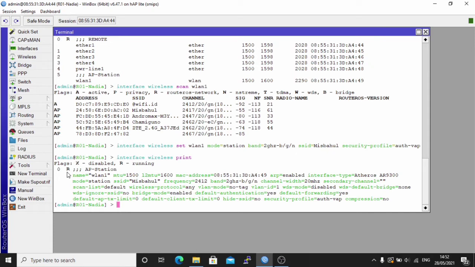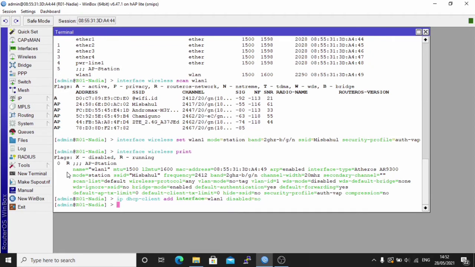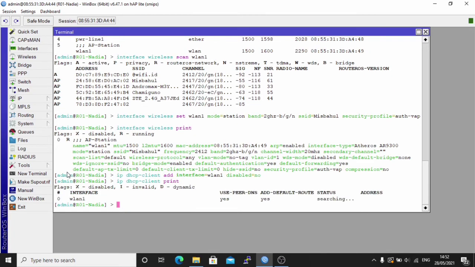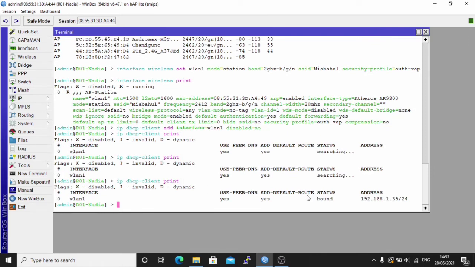Next, we get the IP address. Therefore, we configure the IP DHCP client using the command IP DHCP-client add interface WLAN1, disabled no, enter, and we check with the command IP DHCP-client print, enter, and here we can see the status is bound and it gets the IP address.